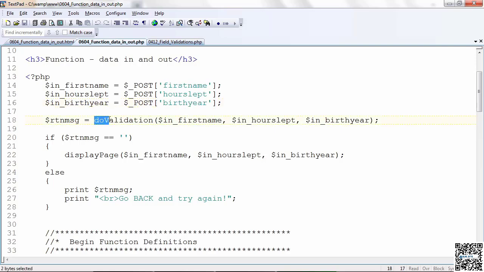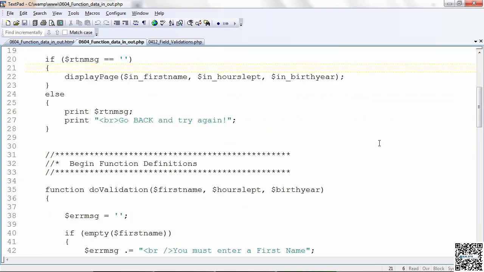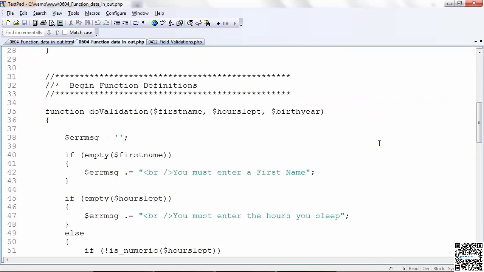Now look, I have a do validation function defined somewhere. It's on the right side of an equal sign, so it's going to happen first. So I'm going to look at the first name, hours slept, and birth year. Now let's jump down. Since we're going to kind of play computer here, I'm going to walk through the code as it's being run, if you will.